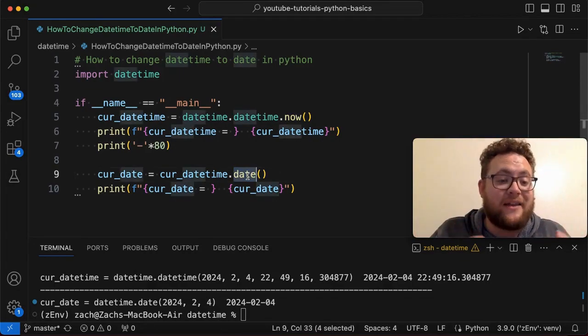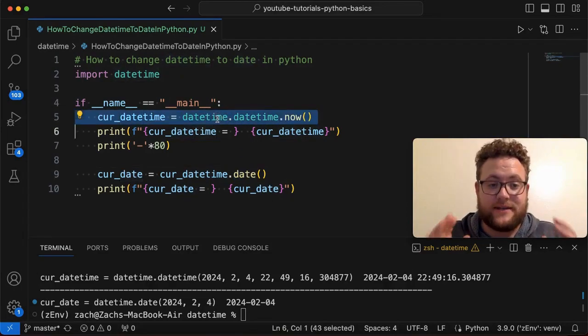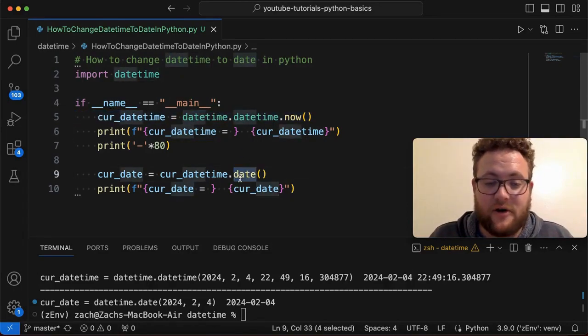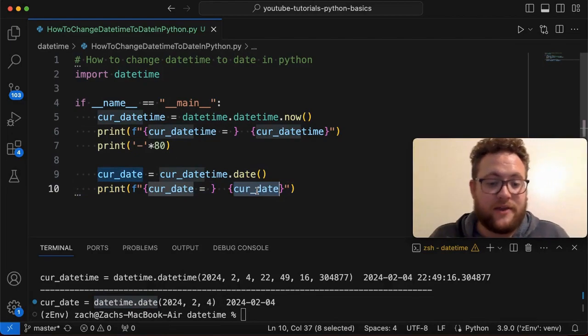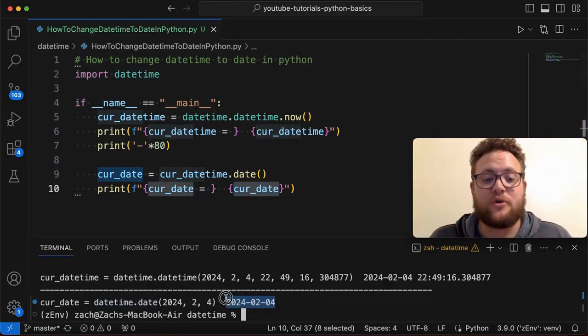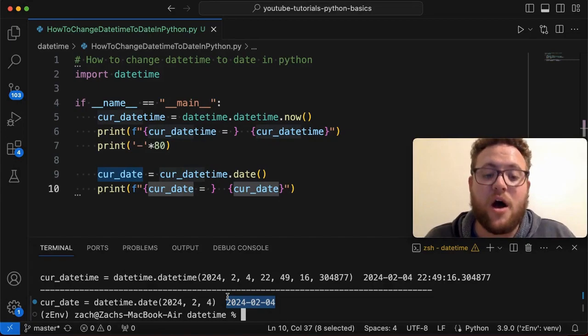So out of this result, we were able to take a current datetime object and, using the date function, convert it to just the date information. So if we were going to use it as a string or format it or anything like that, you're just going to get the date portion, which in our case is February 4th of 2024.